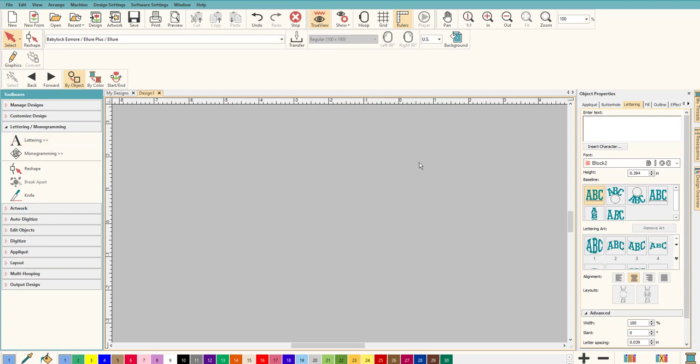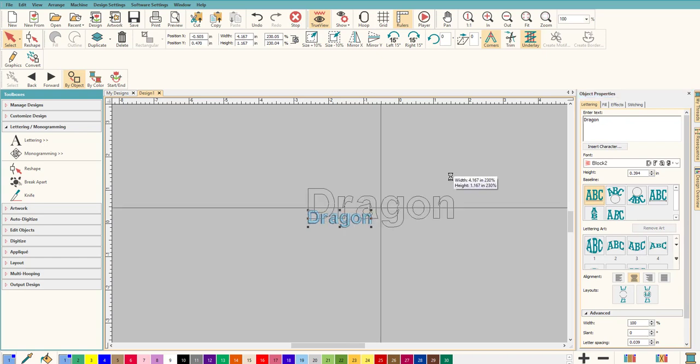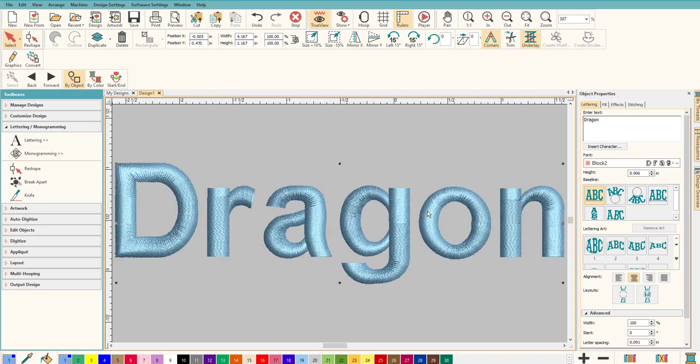Let's go to our lettering and type the word dragon. Dragon, and it shows up. Now I'm going to make this one really big and zoom in by clicking the 0. What we're going to do is make the G into a dragon tail. How cool is that? I'm just going to use the regular block font, but you can pick other fonts and play around with it and see if you can get it to work.